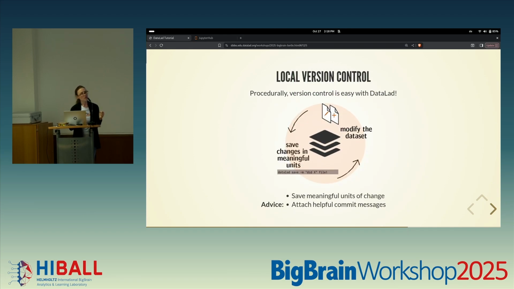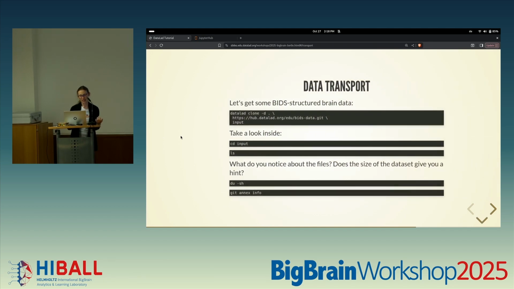Procedurally, this makes version control extremely easy. You have created a dataset, and once you did this, you add files, whichever, and you say datalad save, and that's it. And if you are a Git power user, then you know that meaningful units of change and helpful commit messages make for a nice history that also others and your future self can use to find out what has been done. Those are really the basics of version control in DataLad datasets.